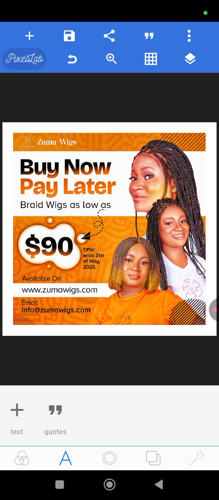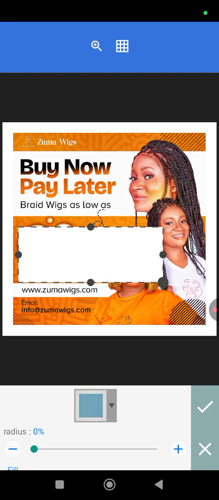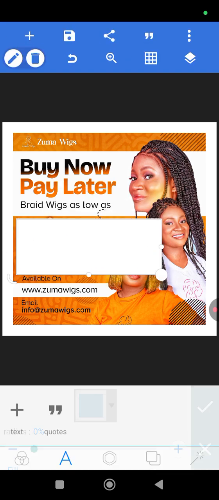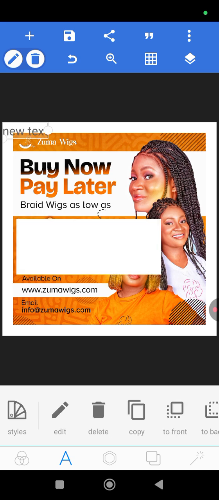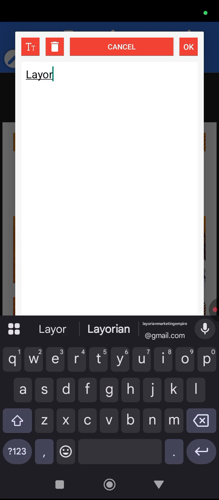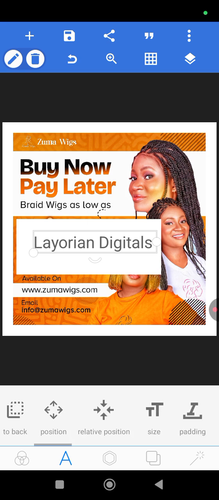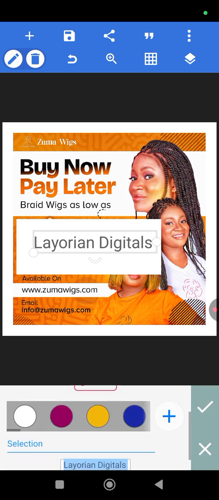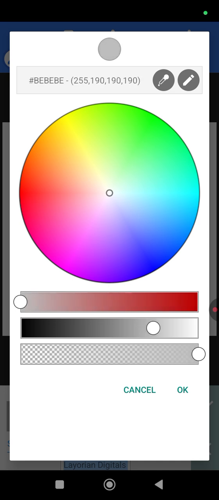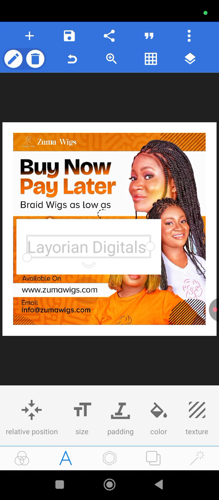Don't put something dark on. Okay, I'm going to give a quick example. So let's say I have this shape right here. Now I have this shape as white. So imagine me having this shape as white and then putting a text on it. Let me use Lyorian Digitals. Now imagine changing this color to something like gray. Can you see it is not visible? This is what we mean by contrast principle.